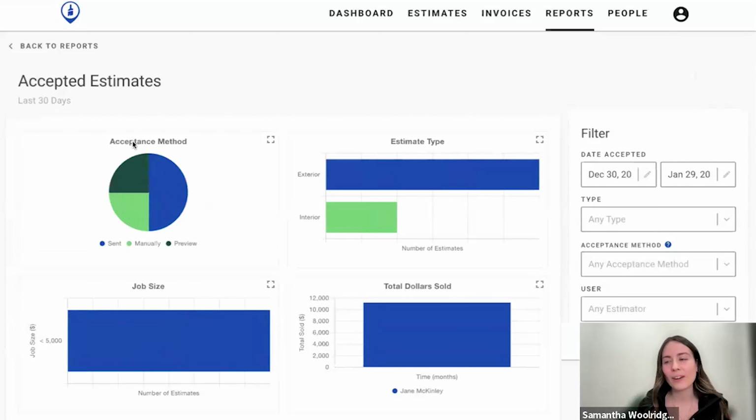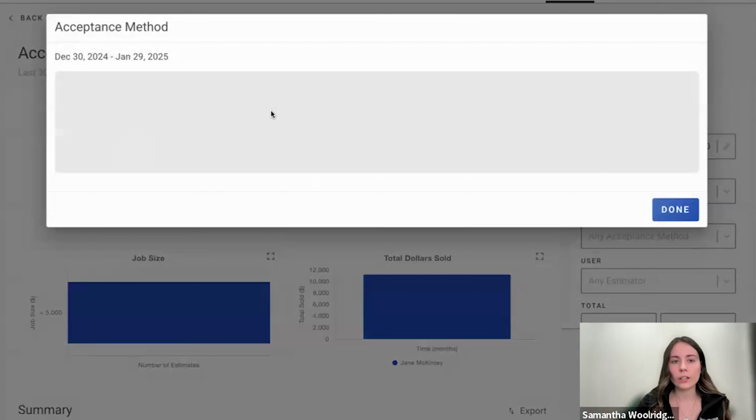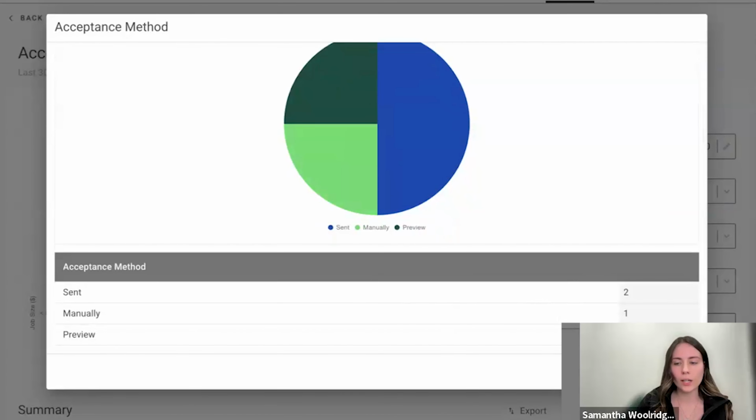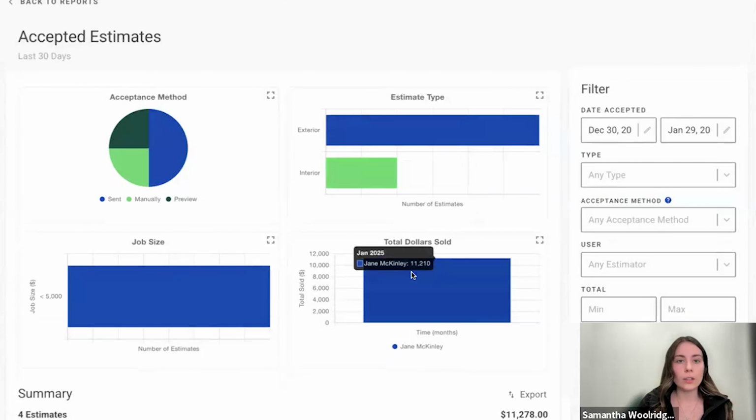Just some things that I do want to point out here that will apply to multiple reports. The first is if there's any graphs or charts on your PaintScout report and you want to make them bigger, you can just click on that little box from the top right-hand corner here, and that's going to expand it for you. The next thing is that you can always hover your mouse over your graphs and charts here, and it's going to show you the numerical value that contributes to that stat. If we scroll down, you can also see that information just from this summary section here. You can hover your mouse over these at any point and you'll be able to see those numbers.